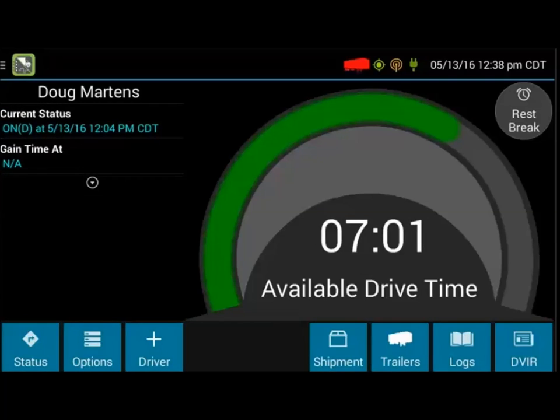The center of the screen shows a graphical representation of the available drive time. The dial will be colored green for available hours above 3, change to yellow for 3 hours or under, and change to red for 1 hour or under. The time indicator will show the exact driving time left. Audio alerts will begin to warn the driver once he drops below 1 hour of drive time left.